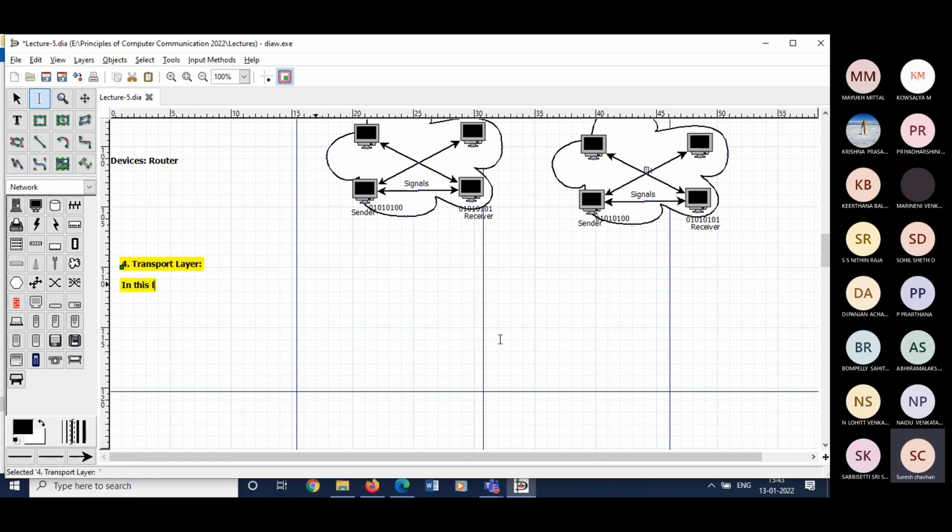In this layer, the data is referred to as segments. Its main responsibility is to provide end-to-end delivery of segments, right?